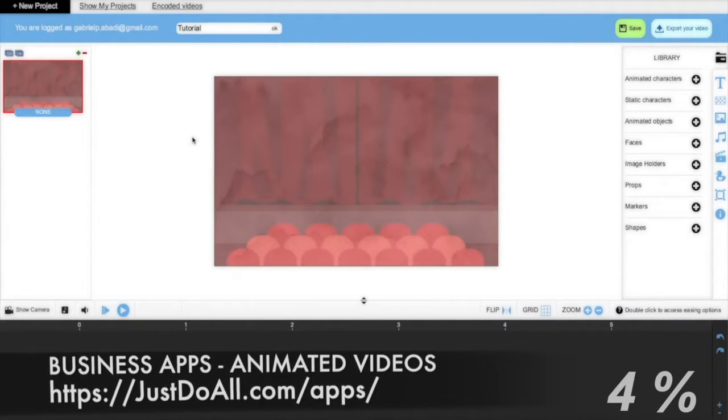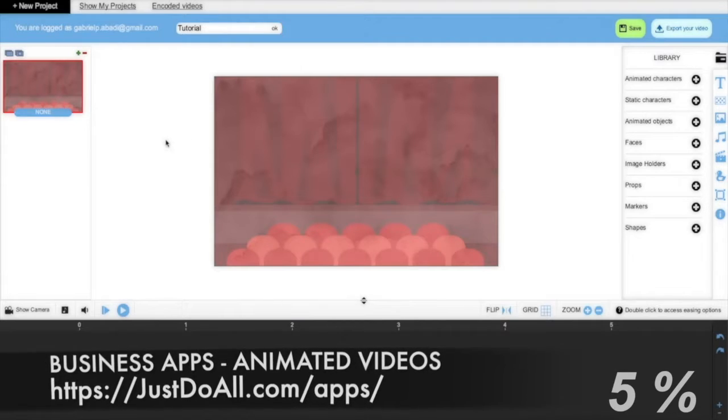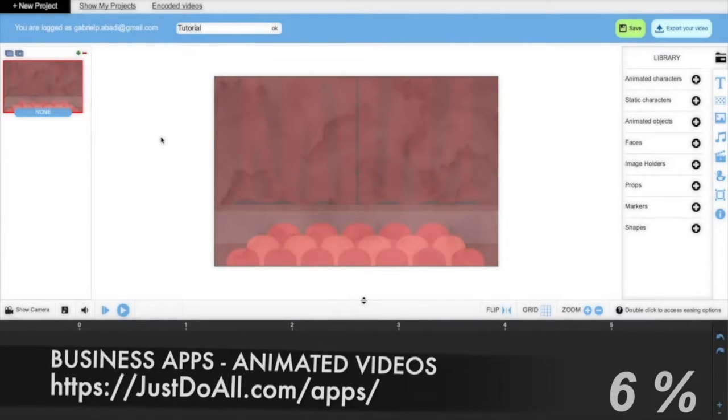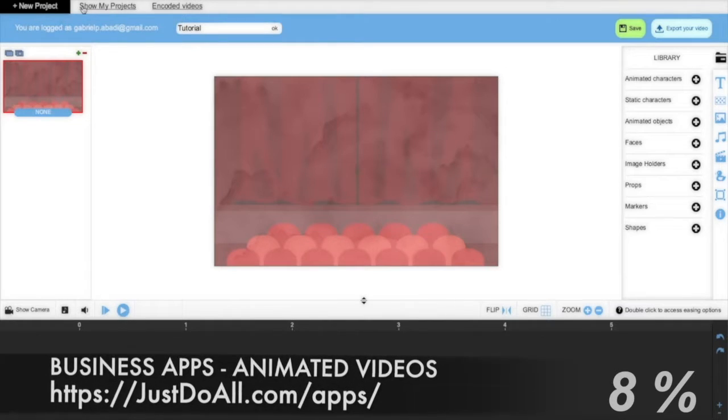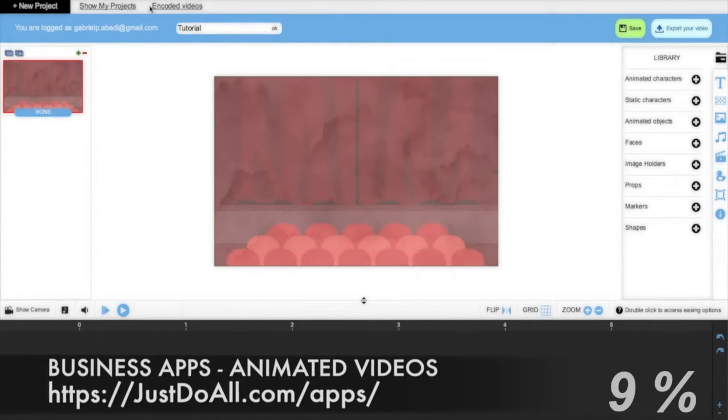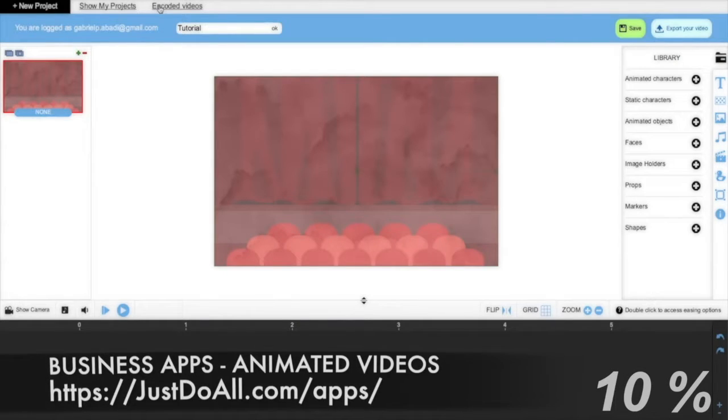On this video we're at our animated videos tool, and I'm going to be showing you a general overview of the tool. So first over here we have how to create a new project. We have an option to show your projects and also an option to show your encoded videos.